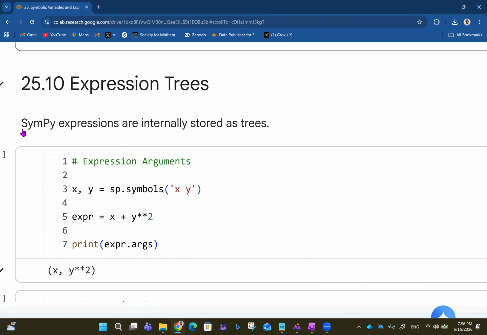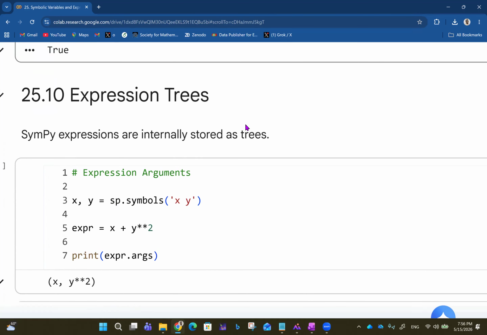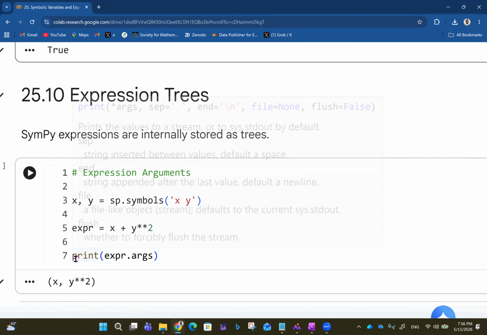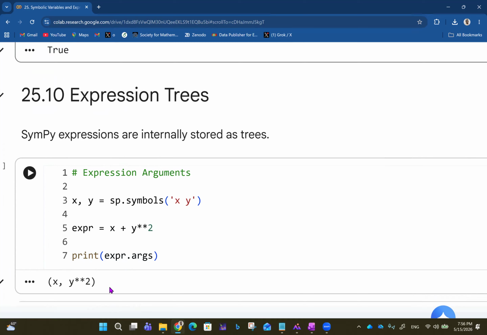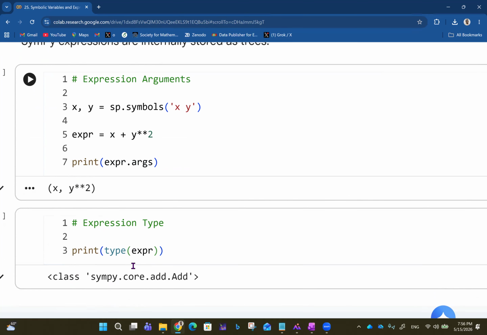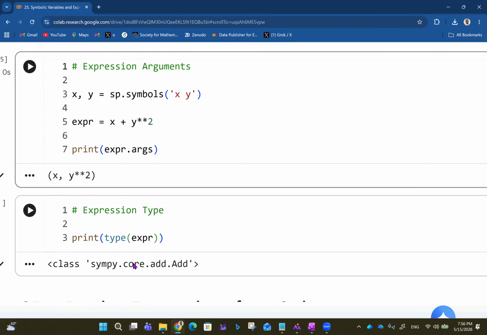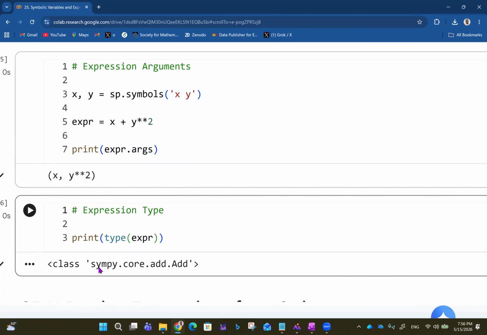So expression trees. SymPy expressions are internally stored as trees. For expression arguments, you have x, y created as symbols, and an expression like x plus y squared. If you print the expression arguments, it gives you x and y squared. These are the arguments of the expression. Then the expression type tells you what kind of type it is, here an addition. So the arguments give you the parts of the expression, while the type tells you if it is an addition or subtraction or whatever you're doing.